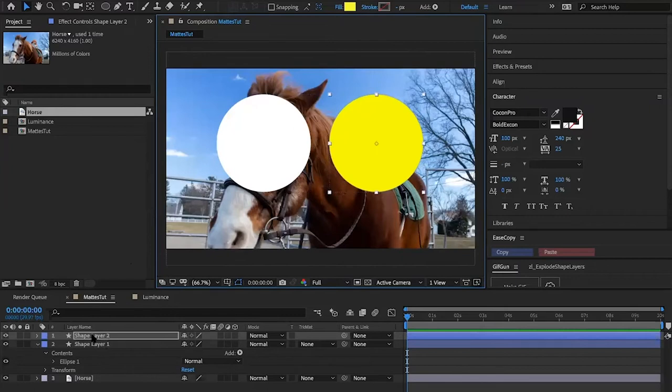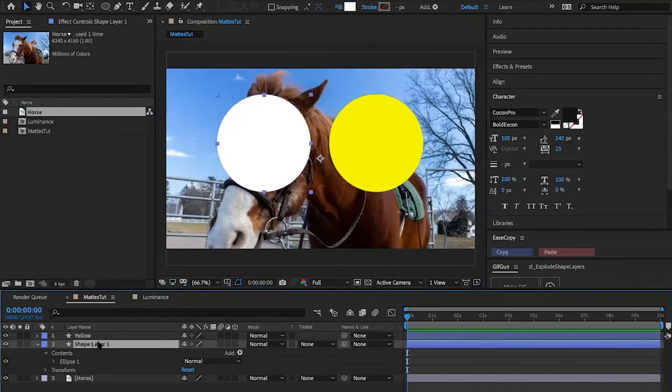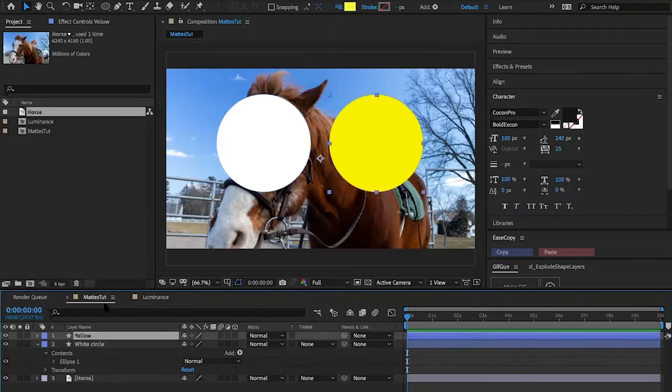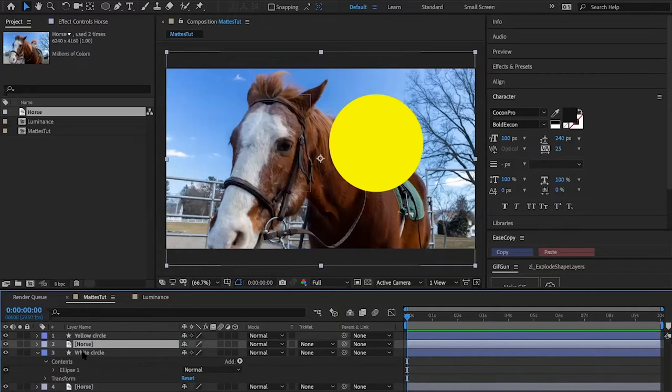So hit enter here to rename this. You should rename all your layers. I should have been more descriptive here too. And if you command up, that'll help you toggle between. All right, so now that those are named, set up the horse here and show you what the difference is. So the white circle is going to be the Luma. The yellow one is going to be the Alpha.